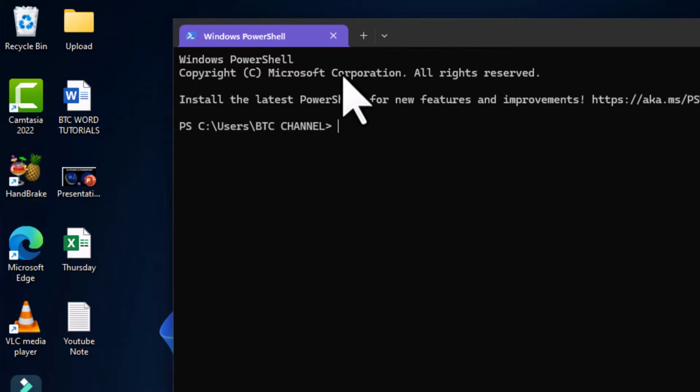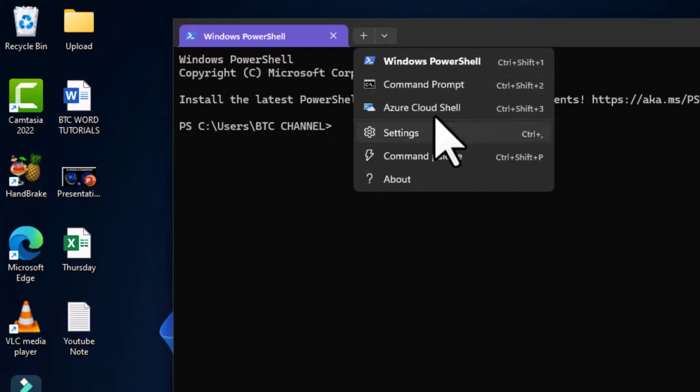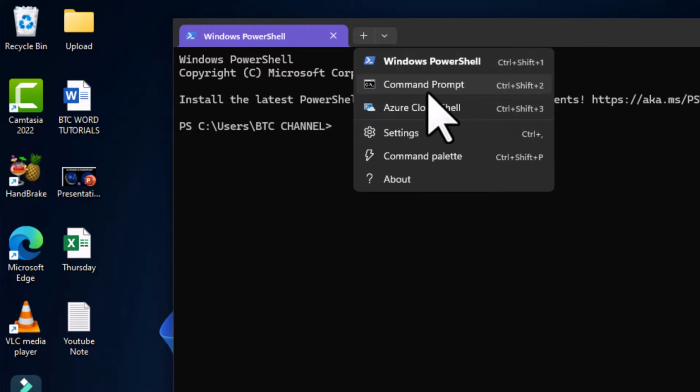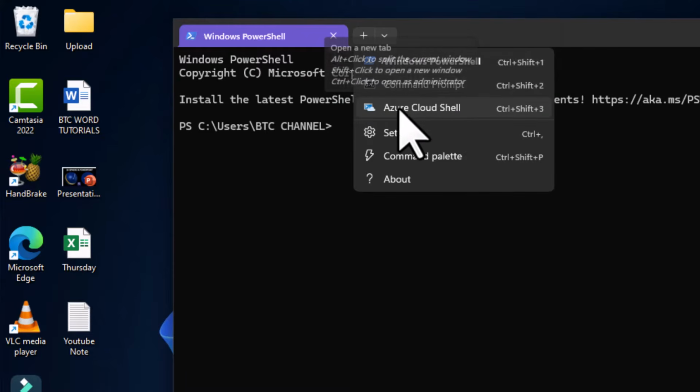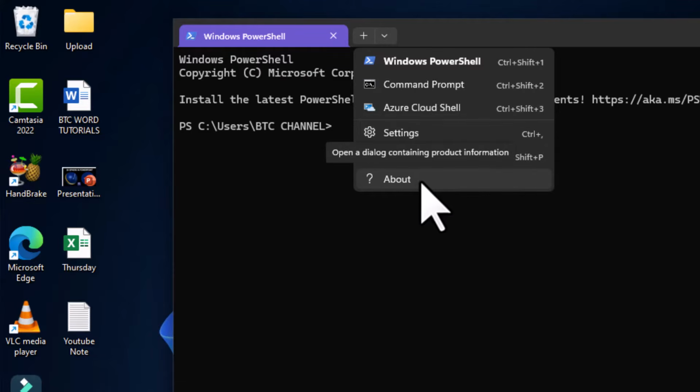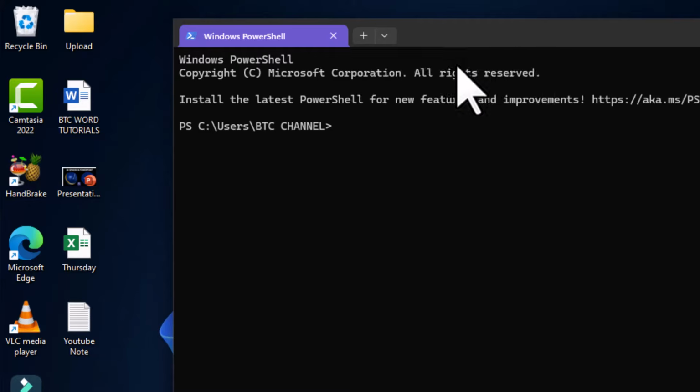And then when you move to this title bar, we have this arrow here. When you click, this also gives you the option to open this particular Windows PowerShell. You can also open command prompt, you can open the Azure Cloud Shell, you can open settings, you can open the command palette, and also you can learn about this particular product. So when I choose this, it is going to open another tab.